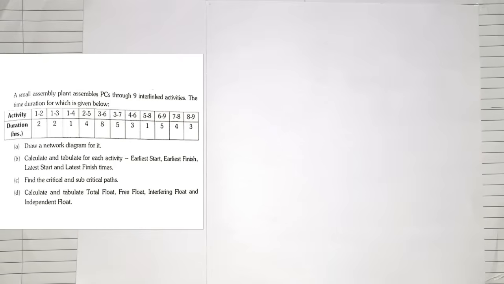So now we have been given different activities. You can see 1-2, 1-3, 1-4, 2-5 and all those, and they have given you the durations. The very first thing they ask us to find is to draw a network diagram. Second, calculate and tabulate for each activity the earliest start, earliest finish, latest start, latest finish time. After that, they're asking you to find the critical and subcritical path, and lastly calculate and tabulate total float, free float, interfering float and independent float.